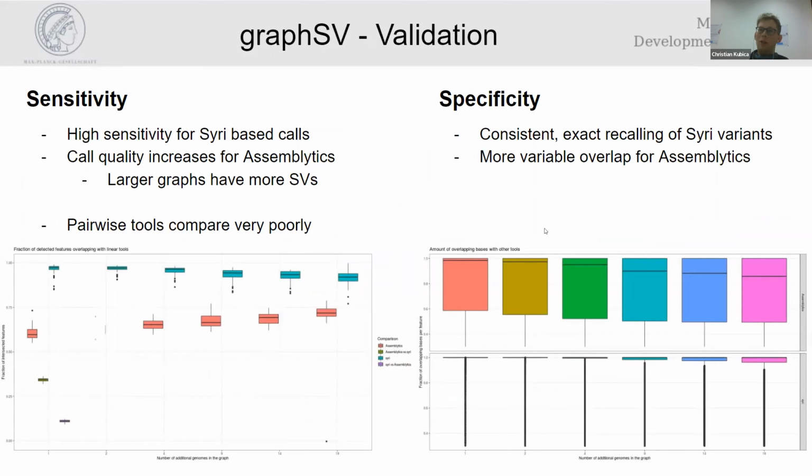And we compared our calls to the calls that the 2 linear reference tools produce. Oh, there's something wrong here on this slide, but you can still see the bar plot. And we see that, especially for Siri, the sensitivity, so how many of the features do we at least touch to more than 30%, is pretty high. And for Assemblytics it is also pretty high. But if you look at the comparison of either Siri to Assemblytics or Assemblytics to Siri, they perform down here way, way worse than what we are able to achieve from the graph directly.